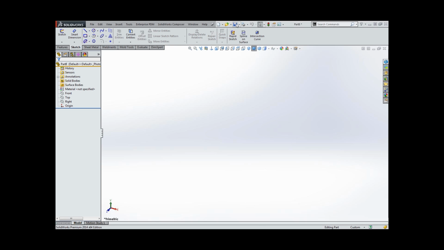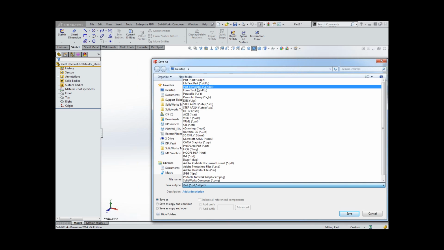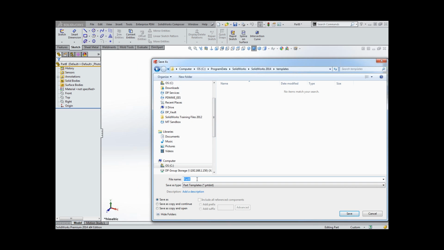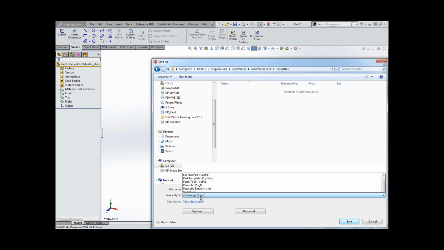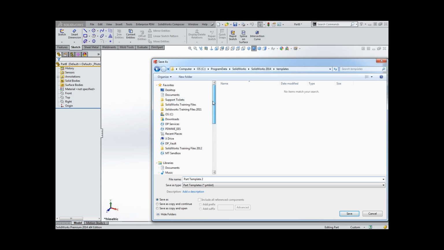And then instead of just hitting save, because that would only benefit me in this one particular part file, I want to save this as a template. So I'm going to come up here and say save as. And instead of a part, we're going to save this as a part template. And we'll just call it, make sure you don't mess that up, part template. We'll call this part template 2, which would probably make more sense. And I'll stick that on my desktop, but again, you would put it in whatever folder where you're putting all your file templates and your sheet formats.